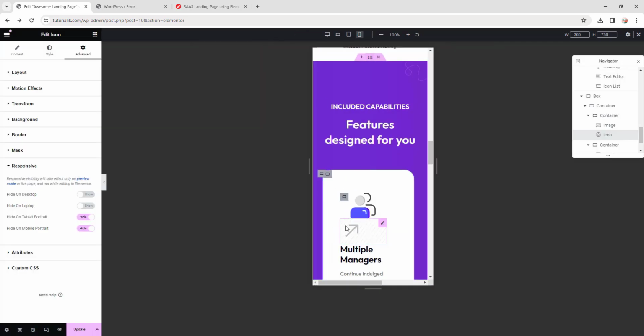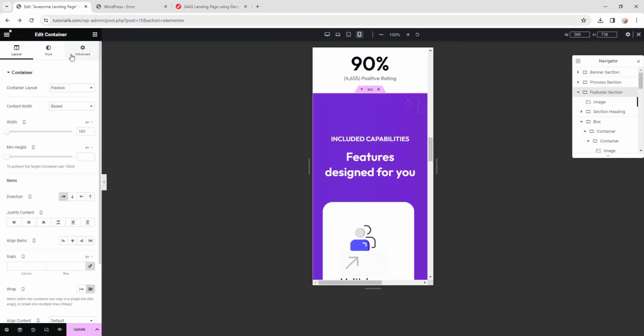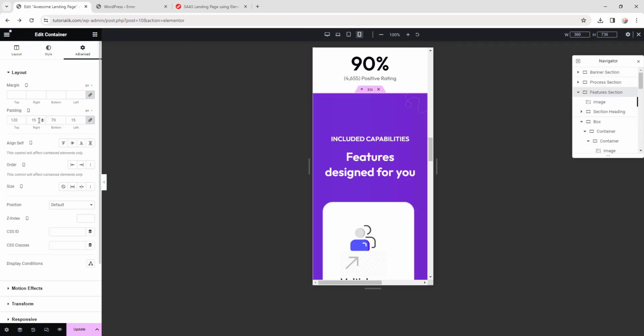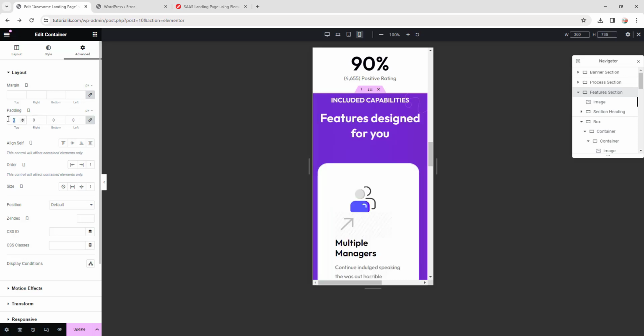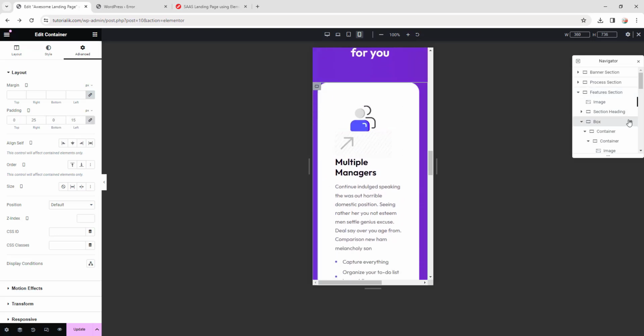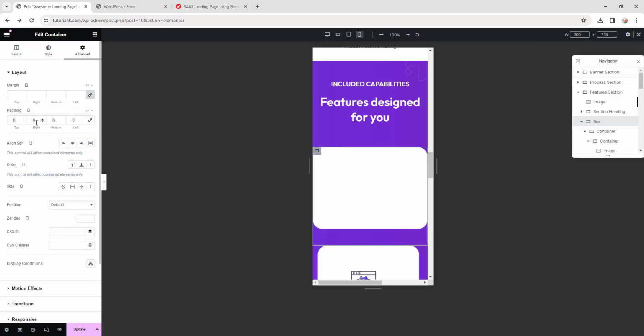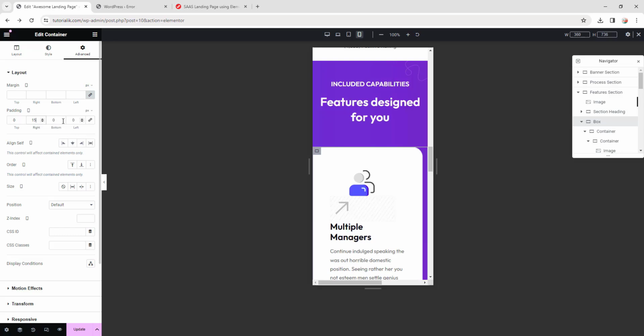In here, let's select this main container, the features section. Now in the advanced tab we have so much padding here, so let's keep some padding on the top and bottom, like 50 pixel on the top and 20 pixel on the bottom. Then let's select this container, the each box. Now from here we have some padding here. Let's first of all make it all 0, then unlink this. Then on the right 15 and on the left 15 pixel.